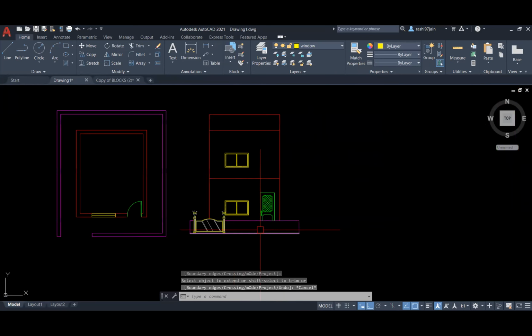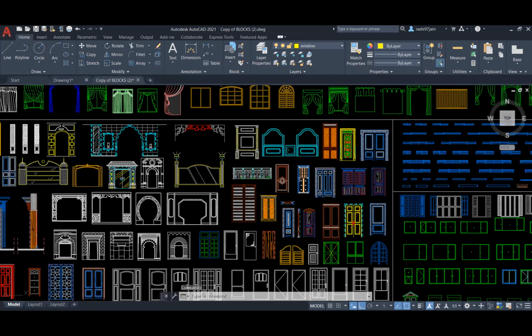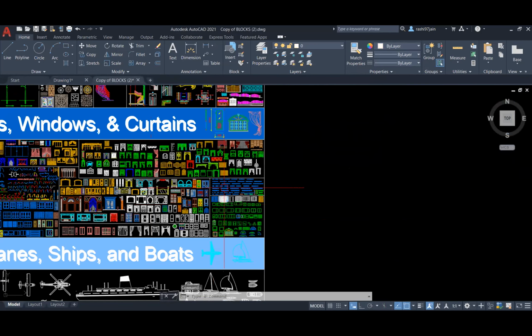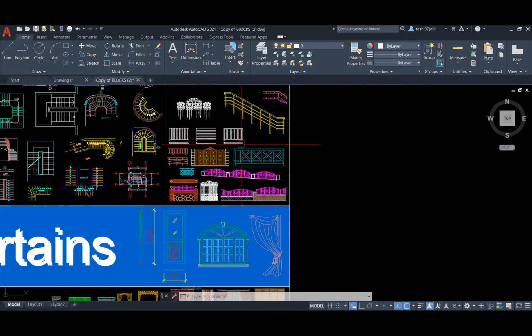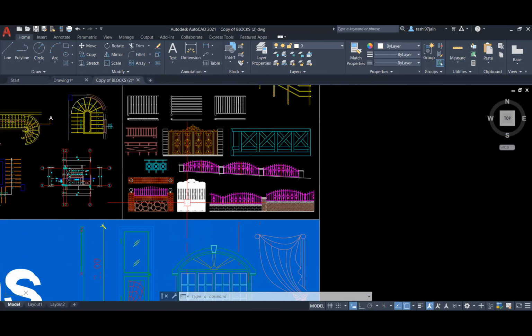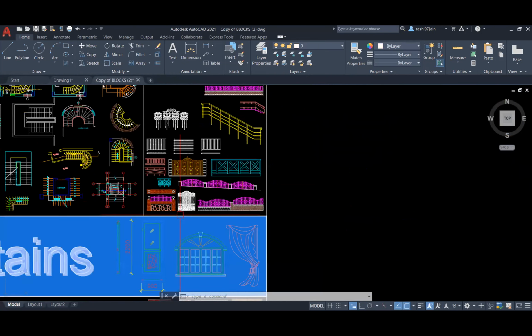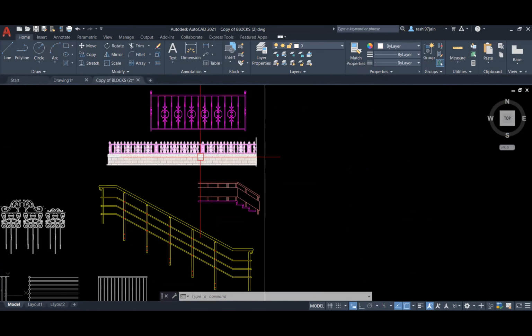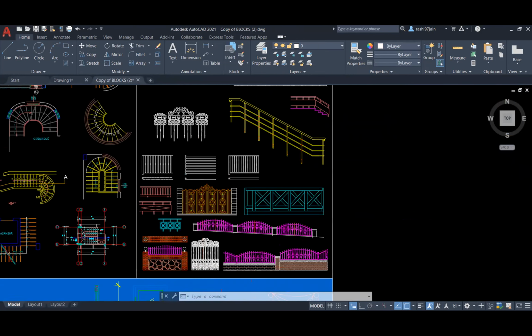Now I want to place the compound wall here. So guys, for the compound wall also, a number of options are there. If you want, see, this one you have, this one you have, this one, that. Okay, see, above that also you have. So you can place it where you want. Suppose I'll take this one.